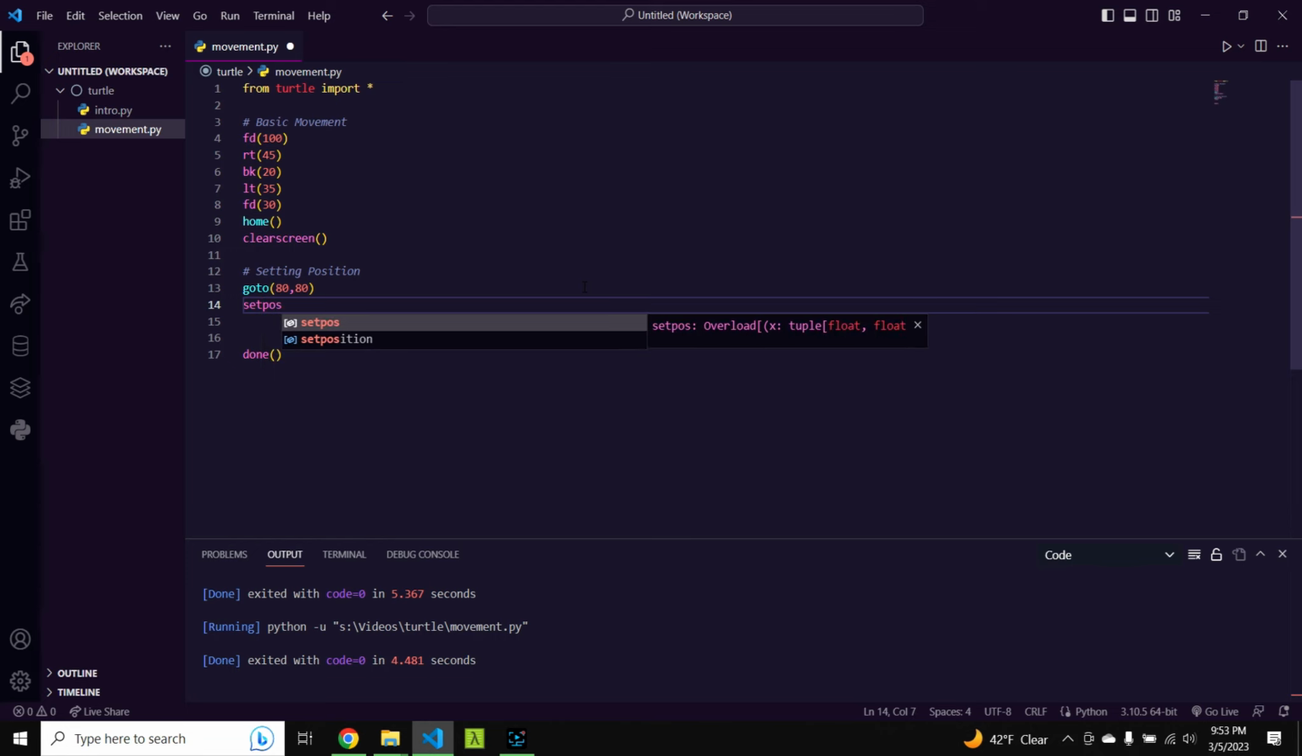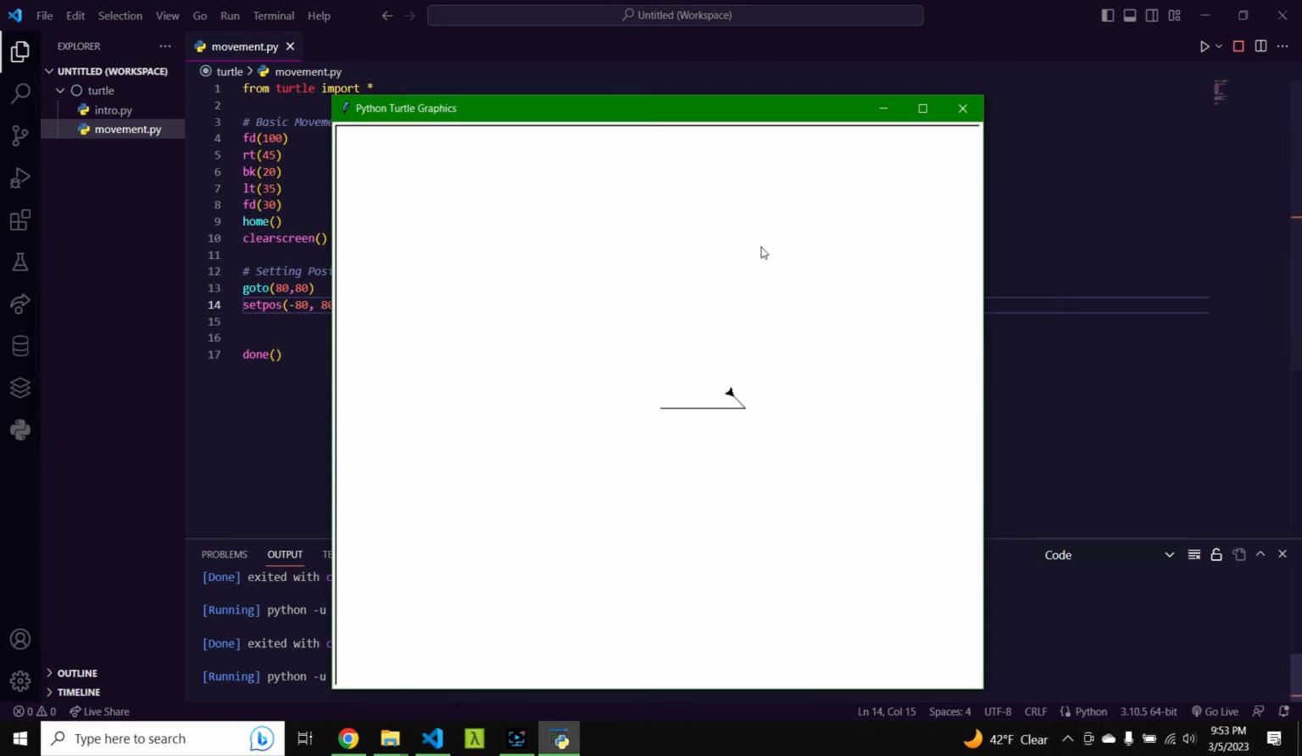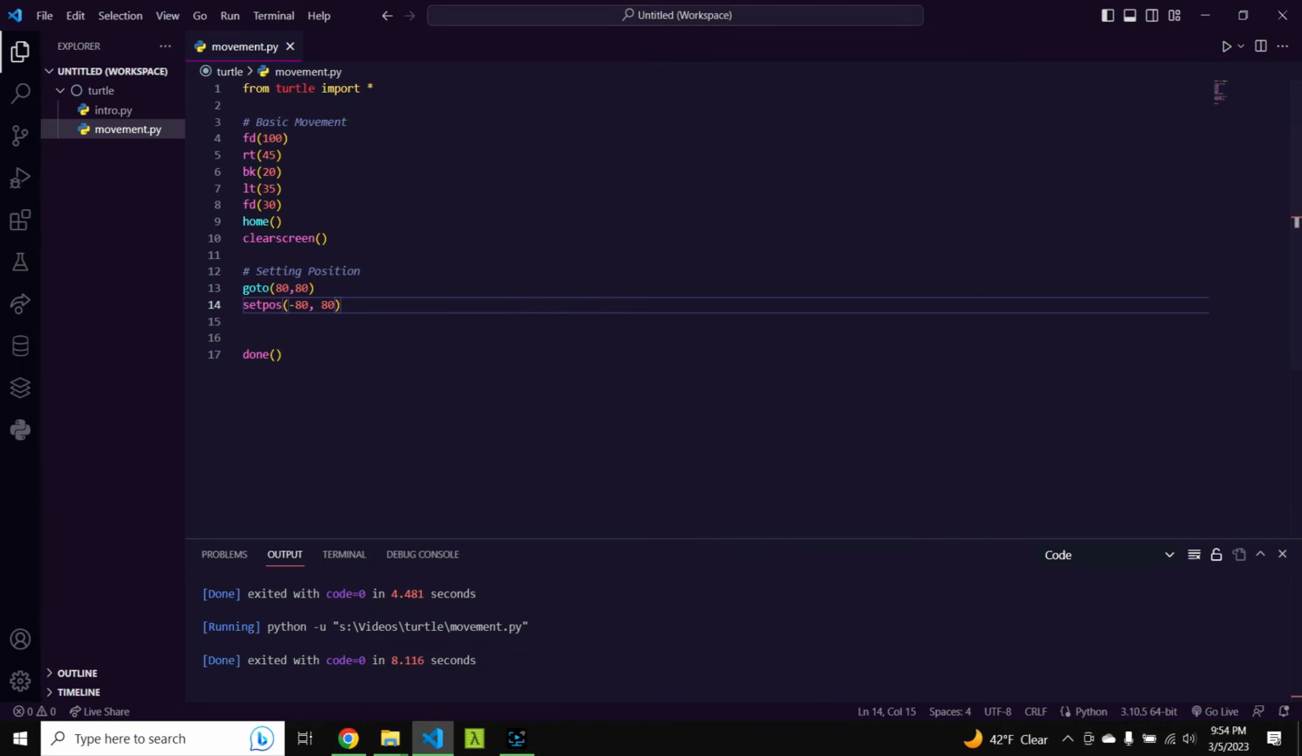We have another option, which is set position or set pos. They work exactly the same, and they both also work exactly the same as go to. So we can see we just moved backwards 160 pixels total, because we want negative 80.